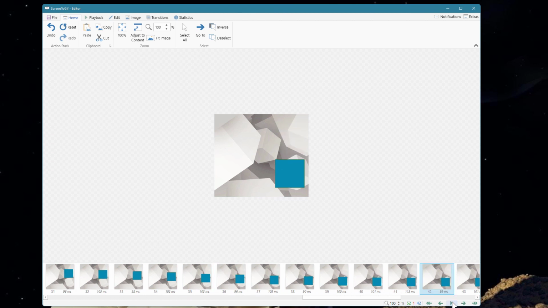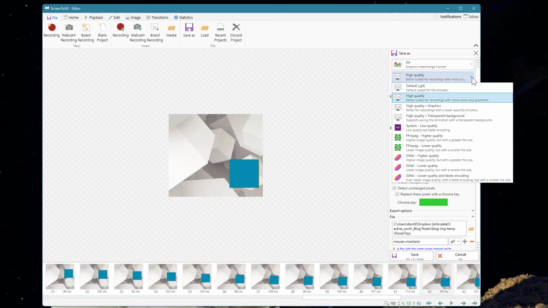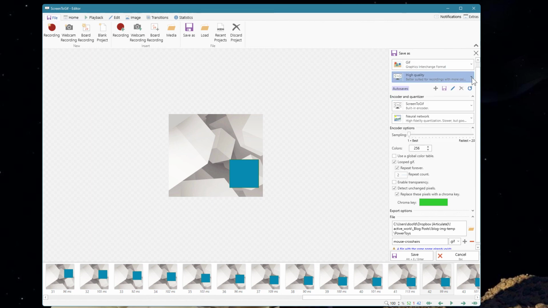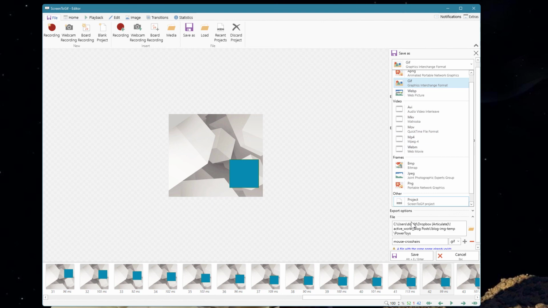What you want to do then when you're done with this is you're just going to go to File, Save As, and then you've got all sorts of options in how you want to save that. You can see there's a Screen to GIF. There's some different options. You can go to the site and figure out what all these different things are. You also have the web video, web pictures, and all sorts of web movies and those things as well.